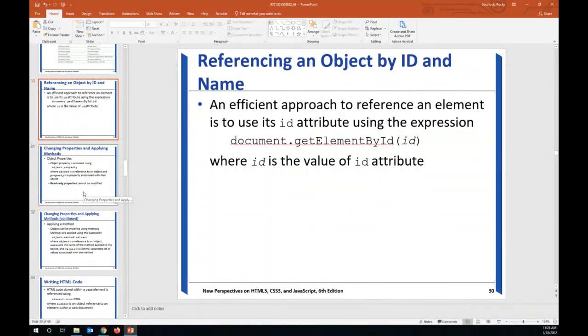Now, one way you can reference an element is to use the ID attribute. Use this expression: document.getElementById, and then in parentheses put the ID. In this case, the ID is going to be the value of the ID attribute.